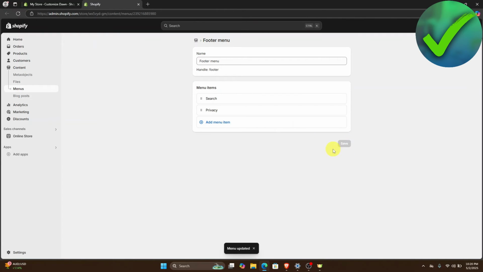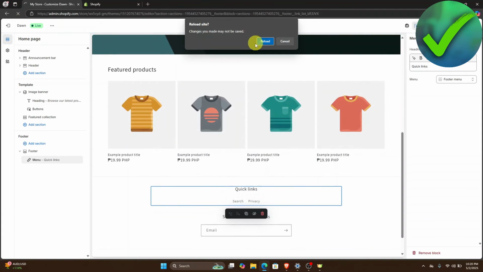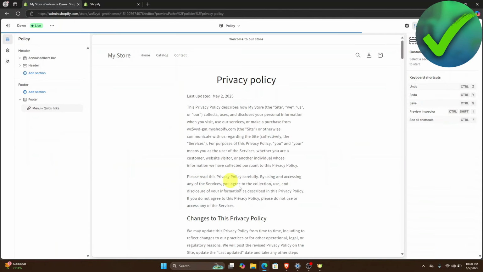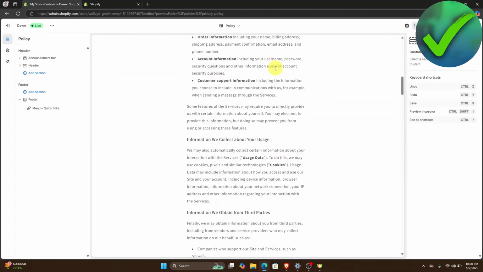Now, once you click save, once we go back into our website, and if we refresh this, as you can see, we now have this privacy, which is right here. So just click the privacy right there. And then once you click that, you should be redirected into your privacy policy right there.